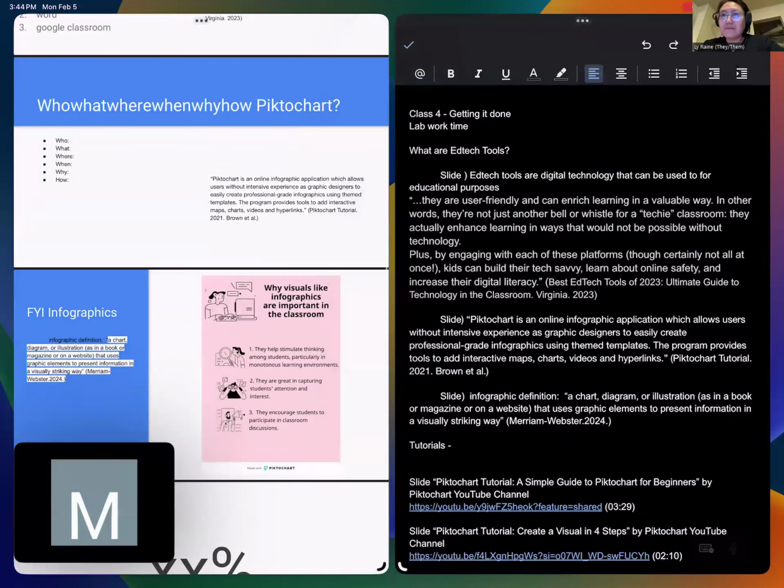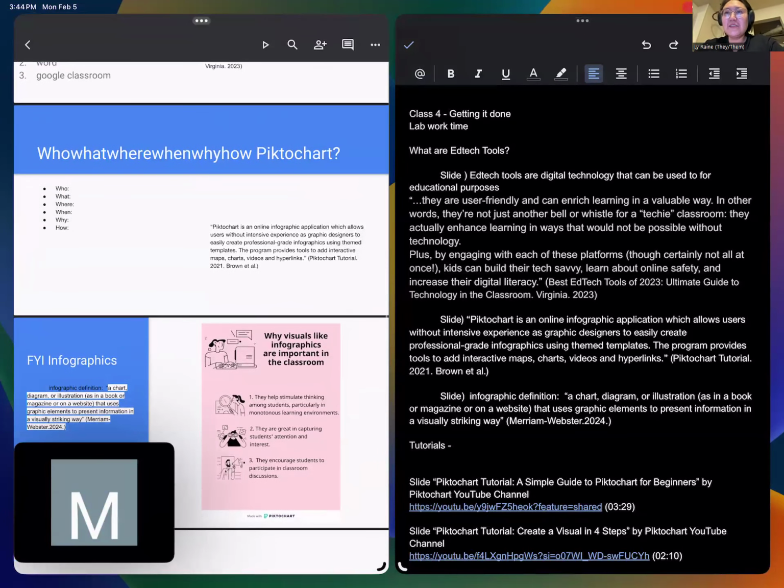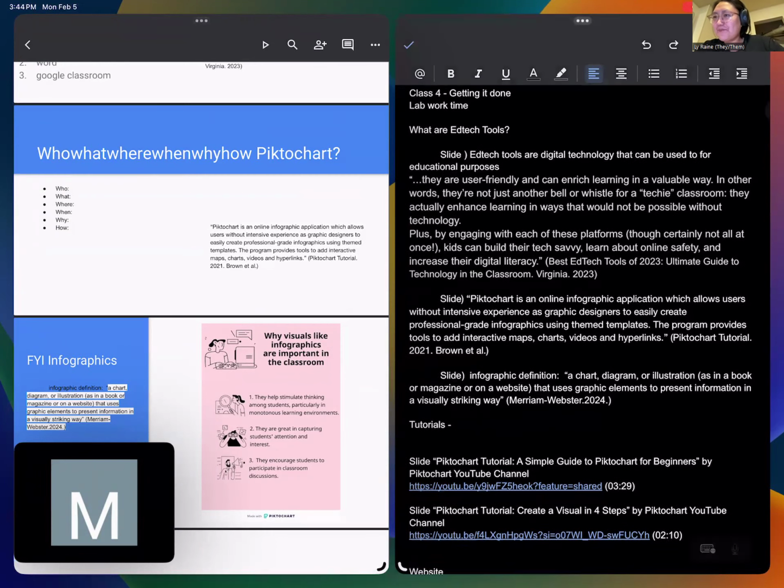Here is the who, what, where, when, why, and how of Piktochart. When I make slides, I always address the 5 Ws and 1 H. Even when I do my own personal planning, I'll follow this. This is my basic introduction to what Piktochart is.